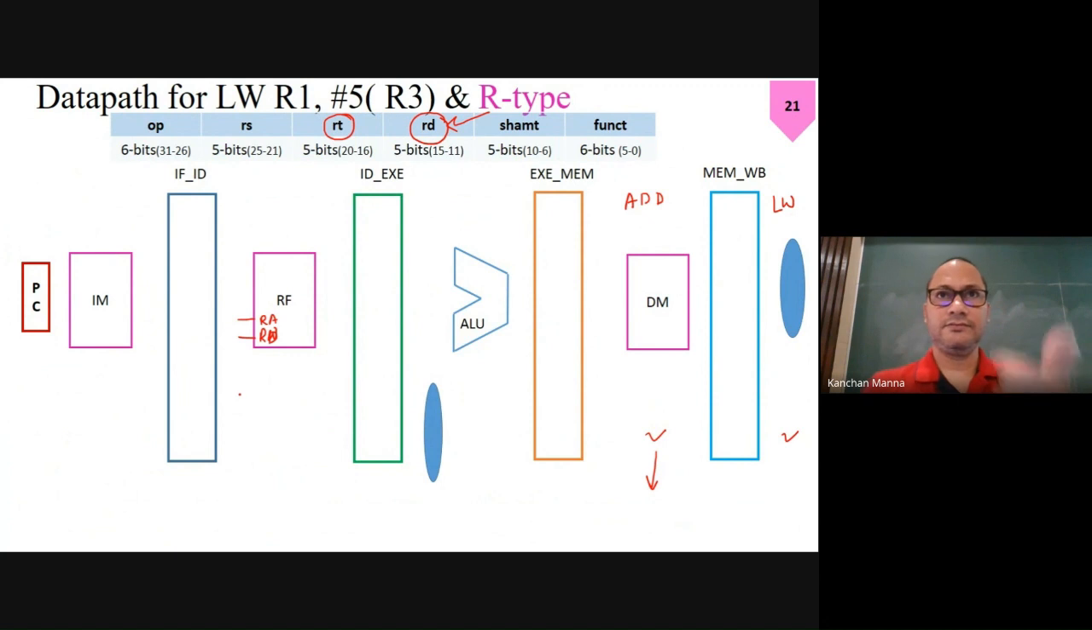Then what will happen? Pratham, what to do? Both of them are trying to write at the same time. Can you just buffer? Other than that, how can it be done with a mux? Got it? So you cannot do it using a mux, right? So how to resolve this issue?